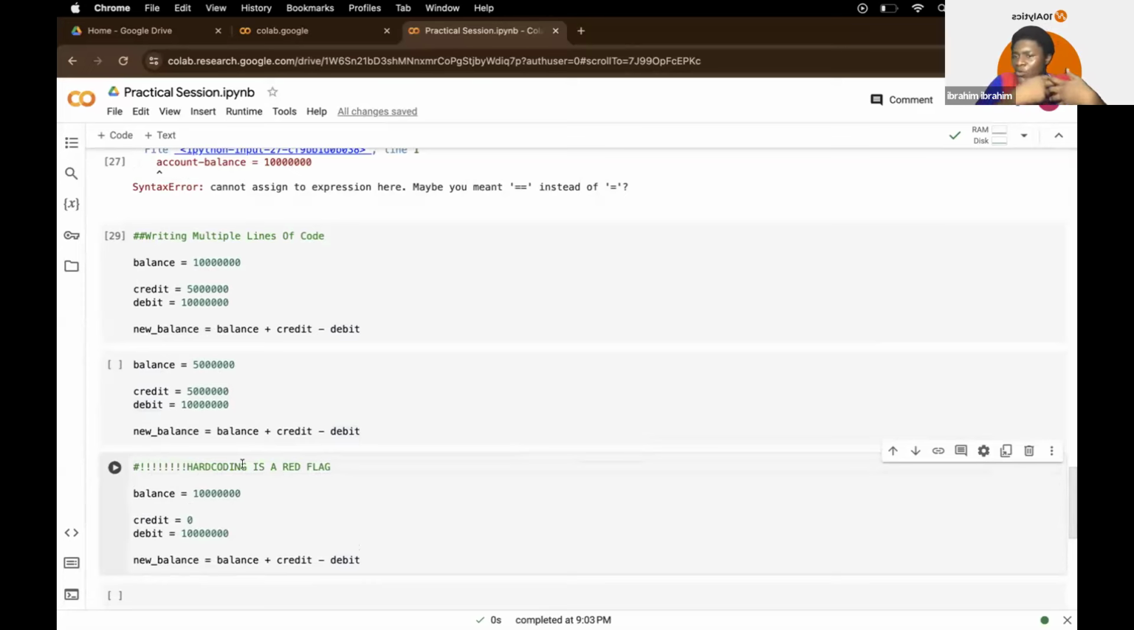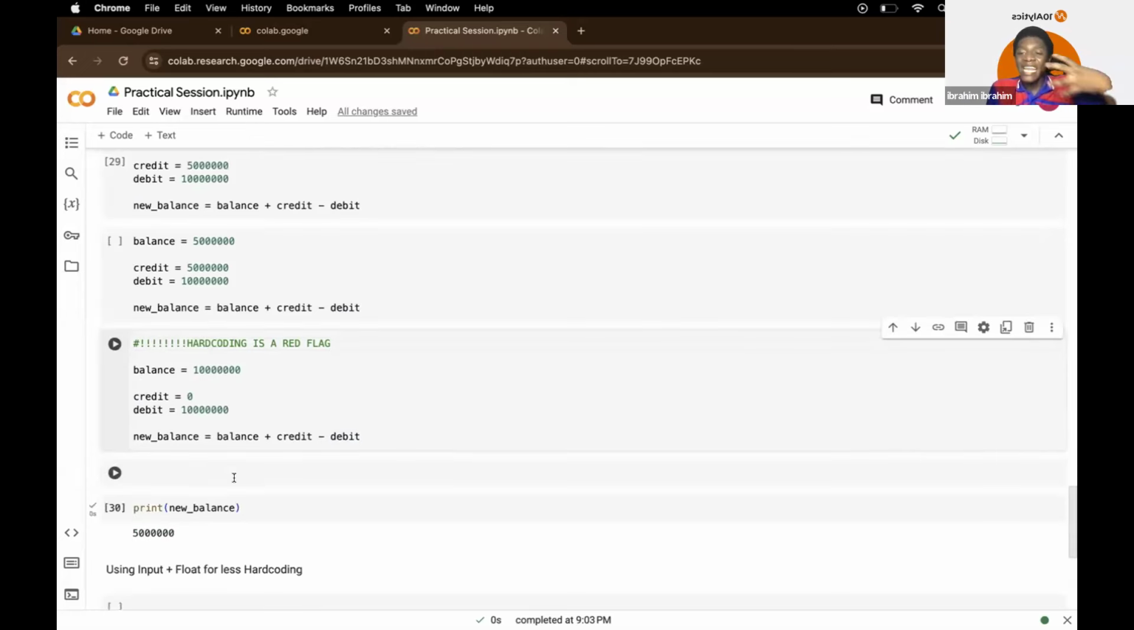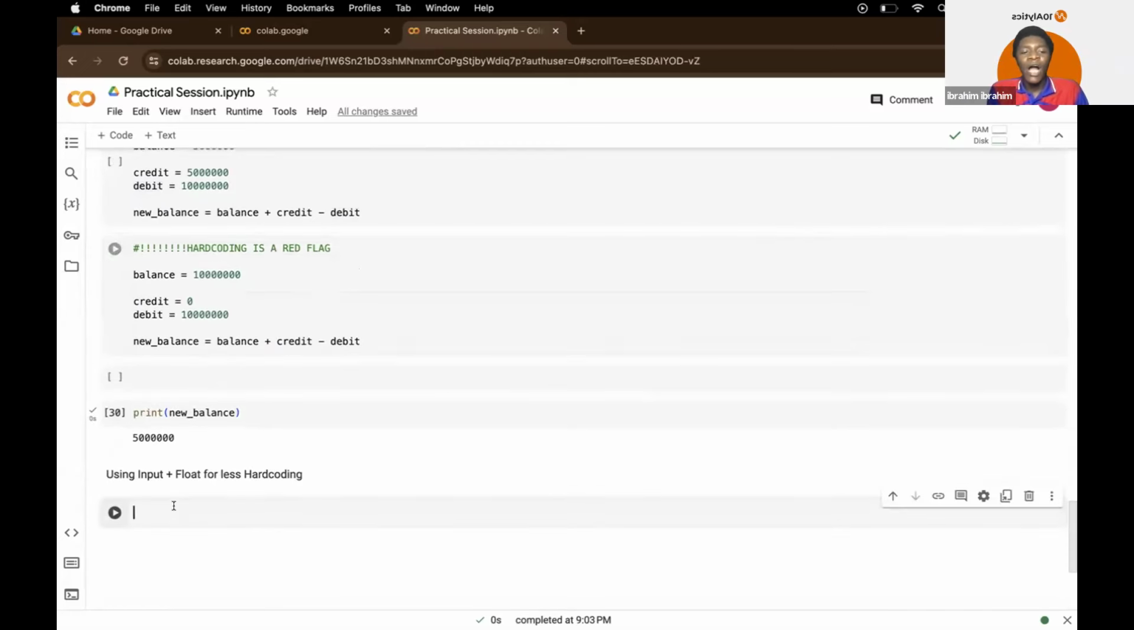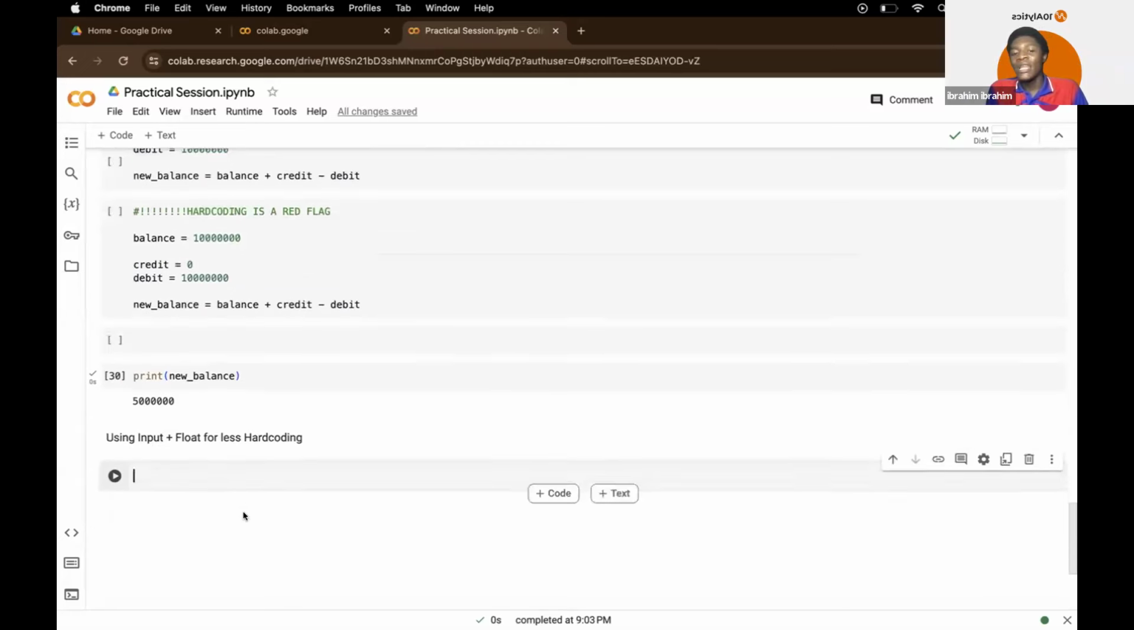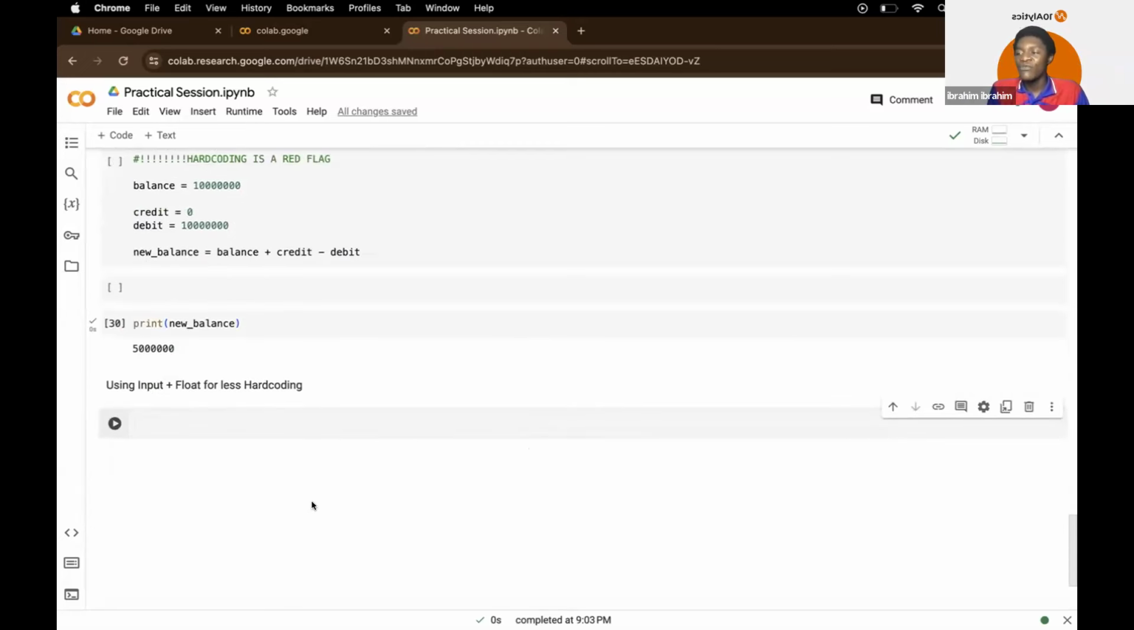But now that we've understood that concept, we need to know that we cannot, in our own code, be manually typing in numbers. We have to figure out a way to dynamically assign these variable values instead. Right, so let's go ahead with how we can use input and float for less hard coding.